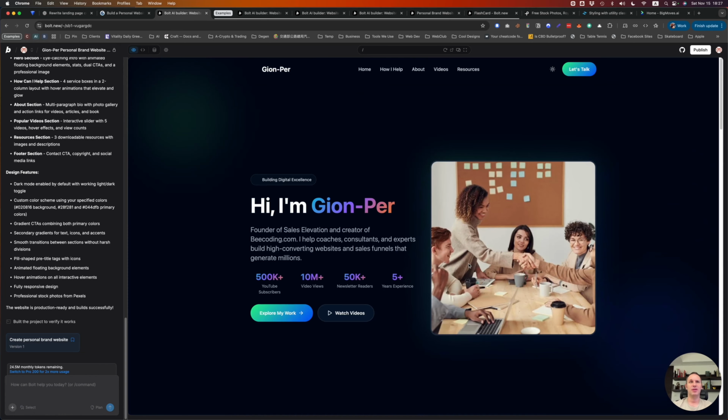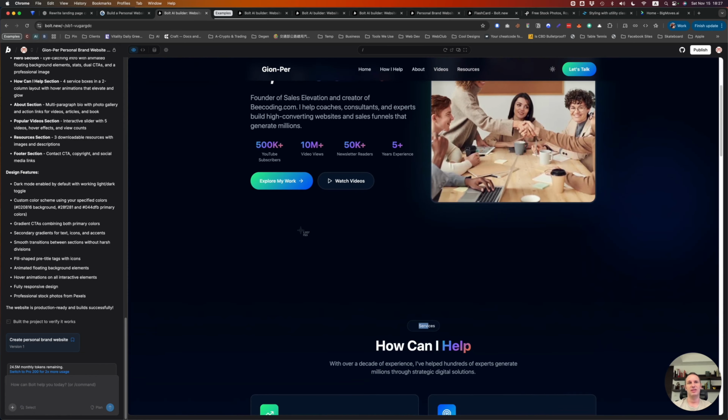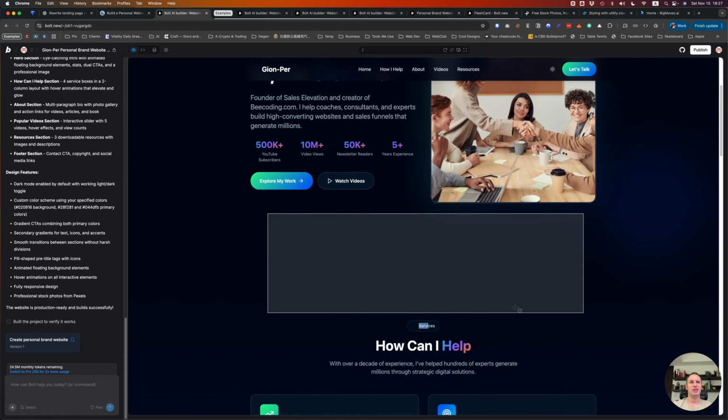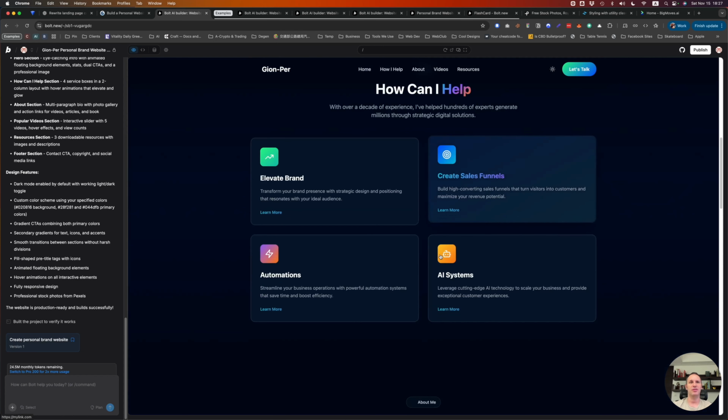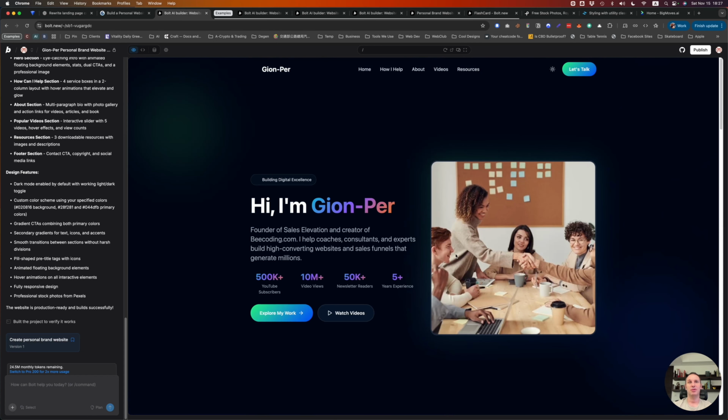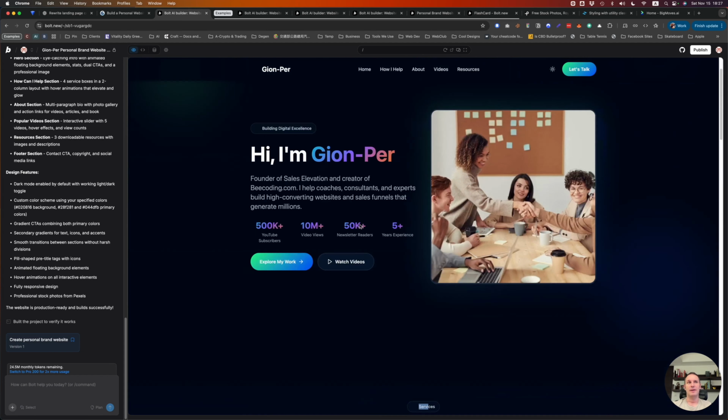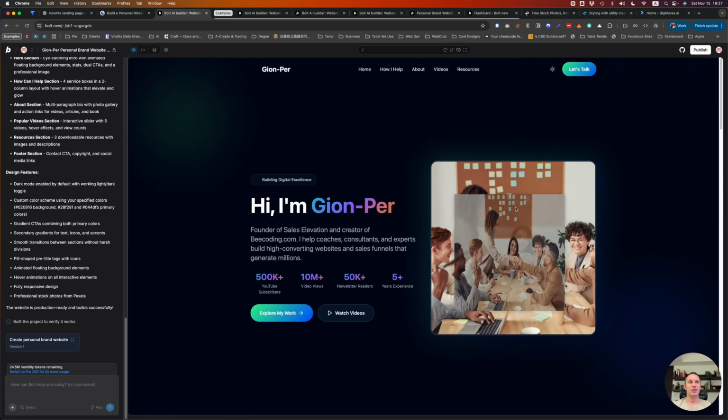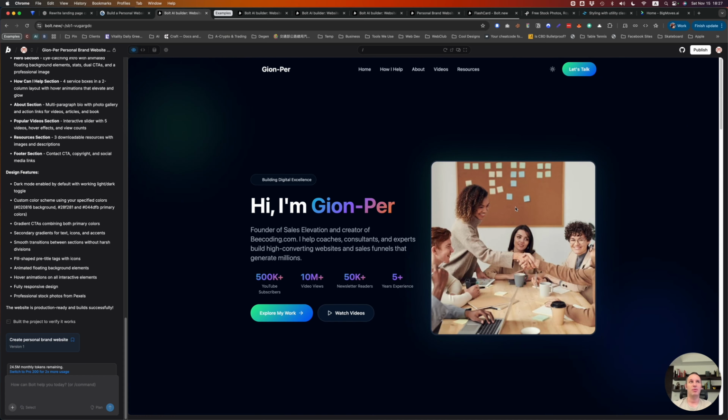But there's definitely things that can be improved, right? For example, the spacing here seems to be a little bit large between the sections. So we could potentially reduce that. Of course, the image is probably not what we want to use here. So we could obviously replace that image with something else.